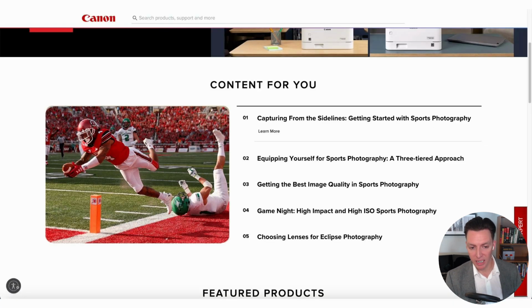Well, now Adobe Target has captured that they've looked at this type of content, and now it's recommending content specifically for sports photography, because they saw that was a category they were interested in. They viewed more than one of those articles. So now their content is actually tailored more and more for their specific uses and needs.